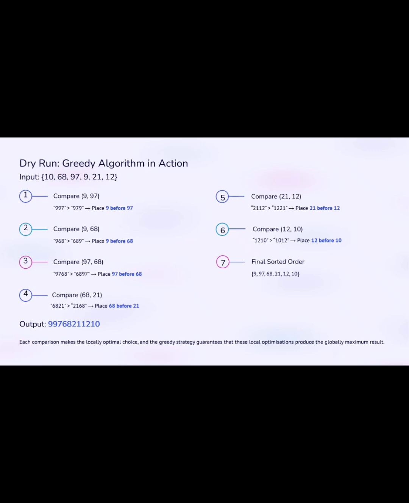Step 1. Compare 9 and 97. Combine them both ways. xy is equal to 997 and yx is equal to 979. Since 997 is greater than 979, placing 9 before 97 gives a larger number. So 9 should come before 97 in the sorted order. Step 2. Compare 9 and 68. xy is equal to 968 and yx is equal to 689. 968 is greater than 689, which means again 9 should come before 68. So 9 stays at the top.